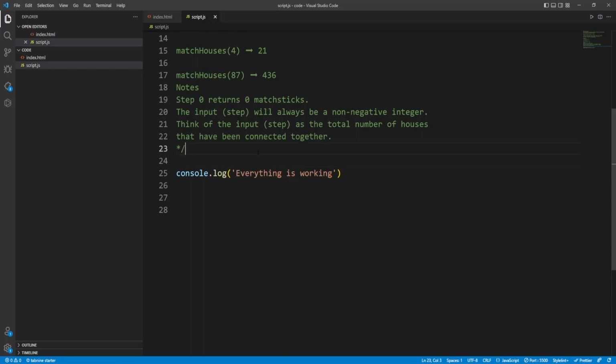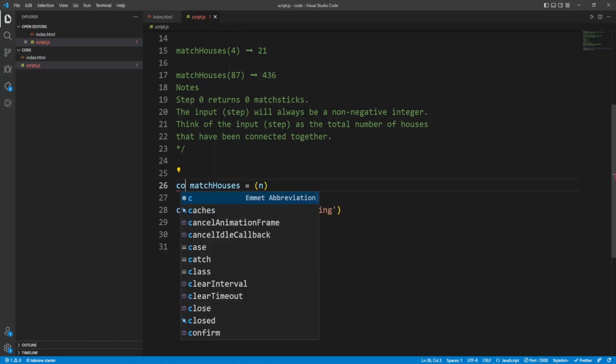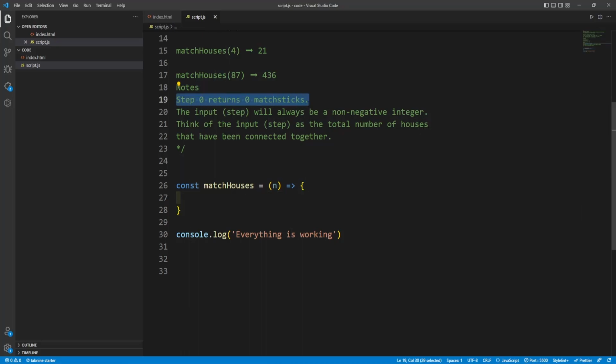Now I'm going to take a function. I'm going to call it match houses, and it is going to take the input of n. Constant match houses, and then the arrow, curly bracket. Now we are going to use if-else statement. First thing first, step 0 is going to return 0 matchsticks, so we are going to deal with that first.